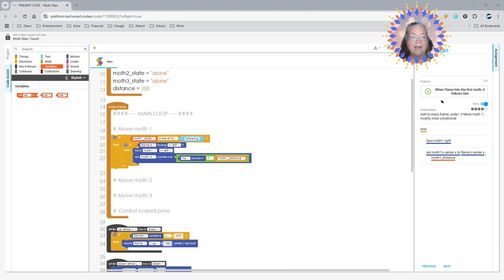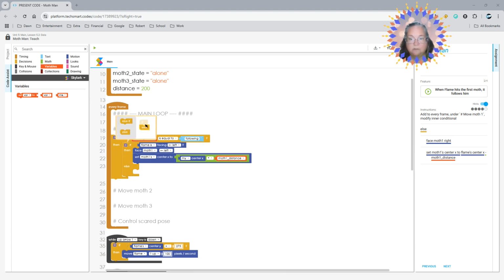Oh, add to every frame under move moth 1, modify the inner conditional. So right here, the inner one, we're going to hit this gear and grab the else. Okay, and we're going to face moth.